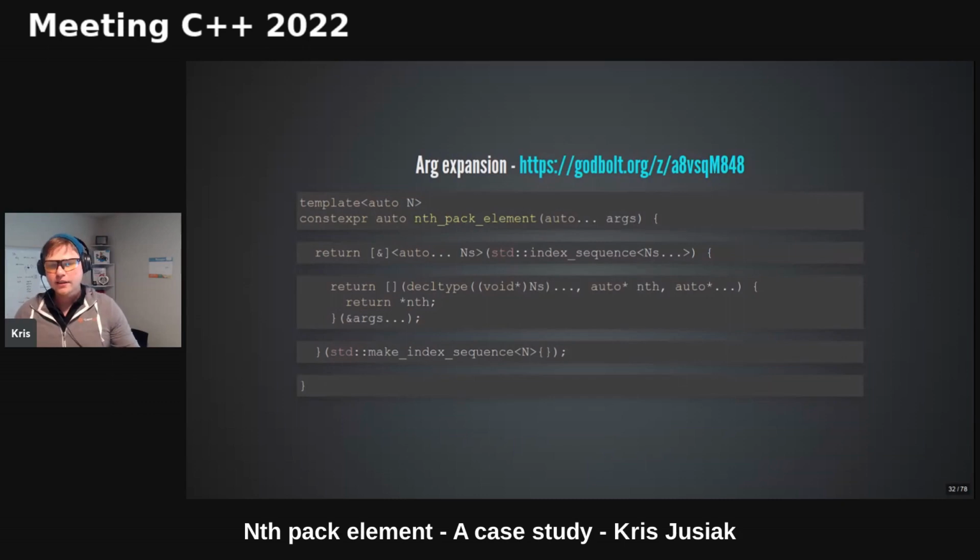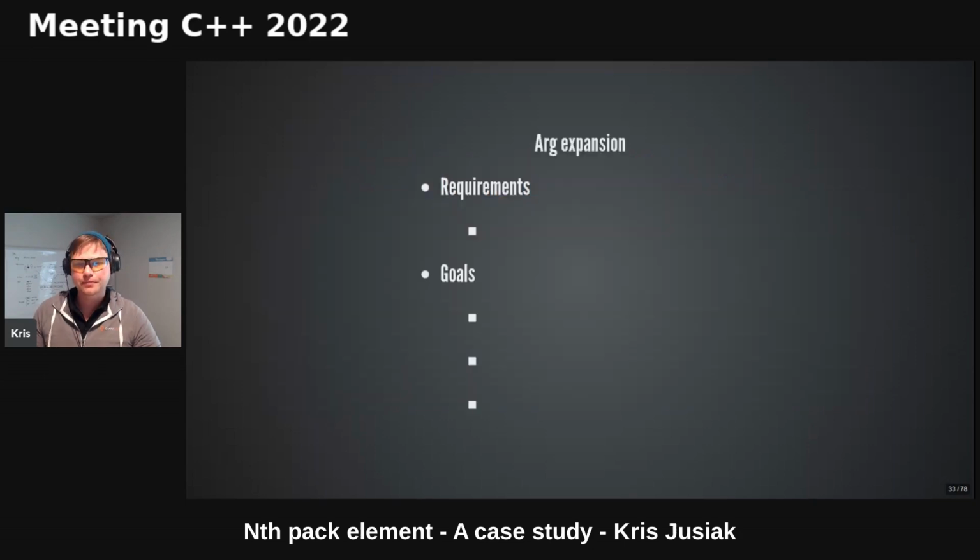Then we get the nth element, which is the one which we want, and then we ignore the rest. And we use pointers because void is something that we actually leverage here, and we cannot make a reference to void. So we propagate the pointer to the args, that will expand, we will get the nth, return the reference out of it, and we get the element. So that's a kind of neat trick which we can apply to get the nth element out of the variadic pack.